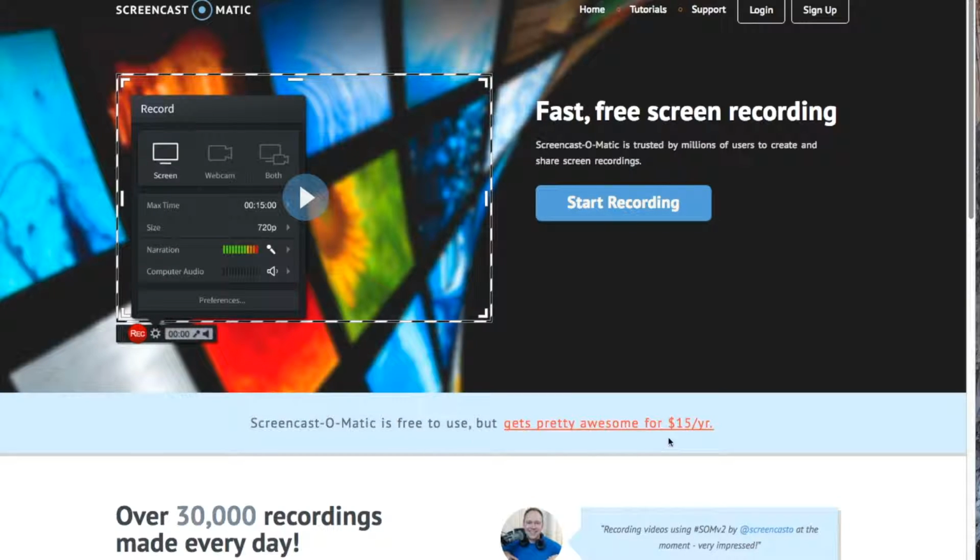You can get a paid version of Screencast-O-Matic, but I've been using the free version successfully for many years. You can begin recording immediately just by pressing the Start Recording button, and you create your first screencast that way. However, I recommend that you actually download the Screencast-O-Matic software to your computer. To do this, you'll need to sign up.